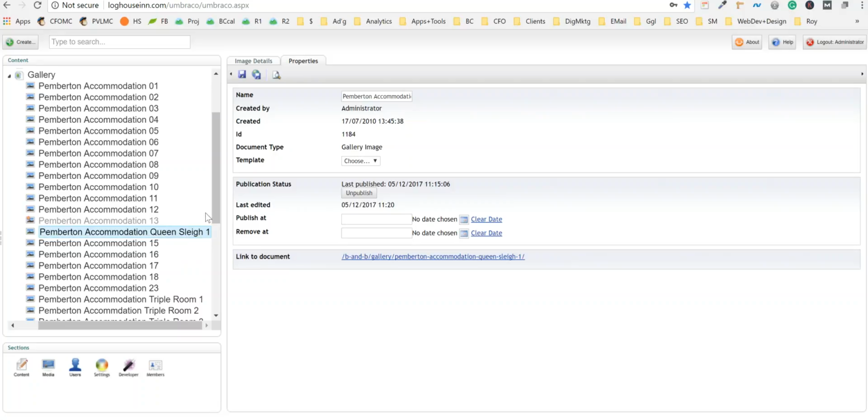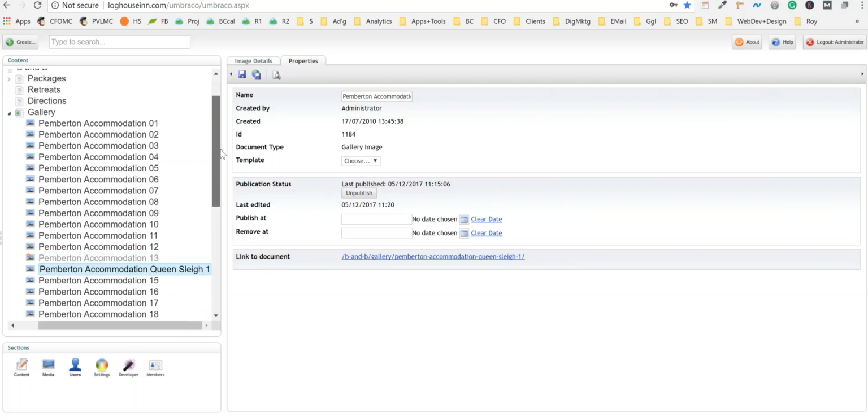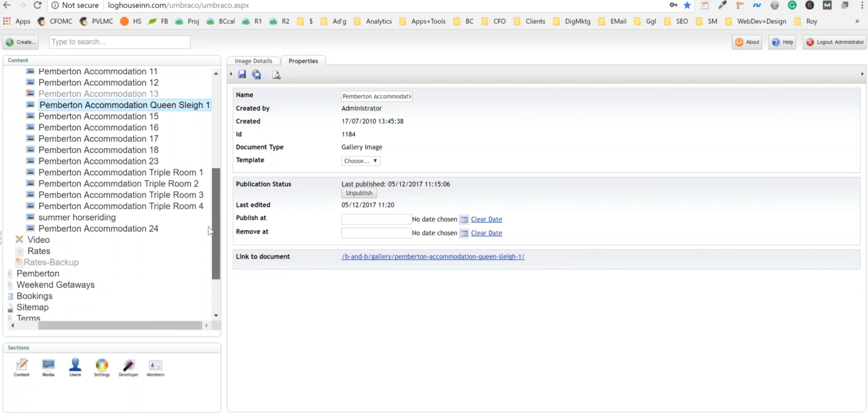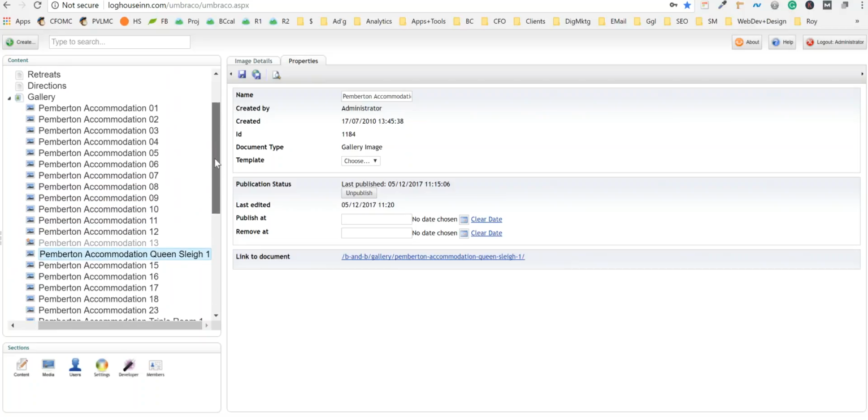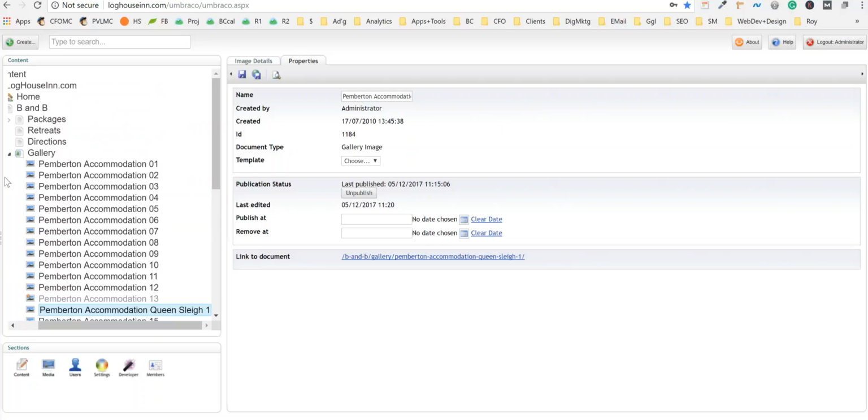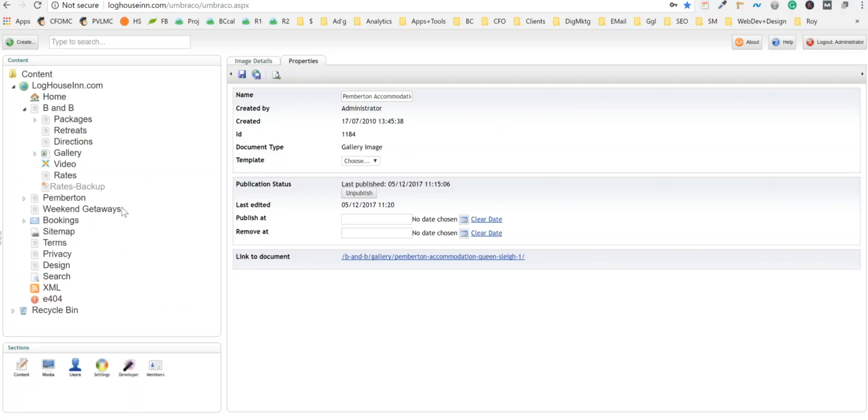Queenslea one. Okay, so that kind of solves your issues for uploading new images, or adding new images to this gallery section, which you may or may not want to change in the future. Now, you had addressed another question about your booking section, and you wanted to change an image.